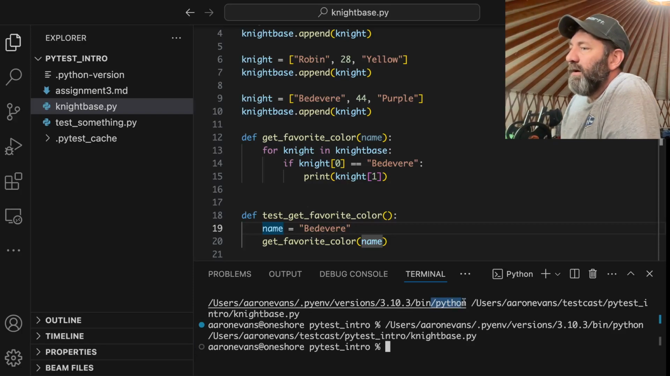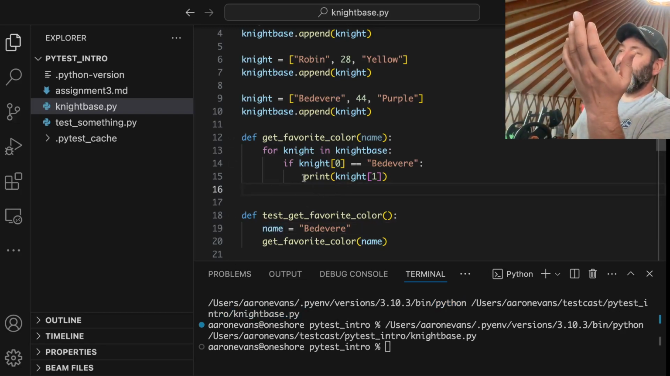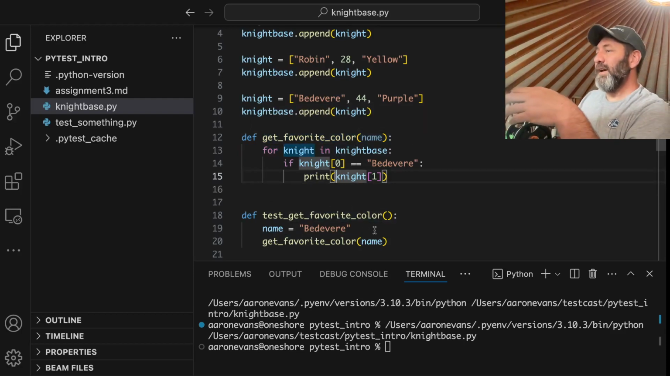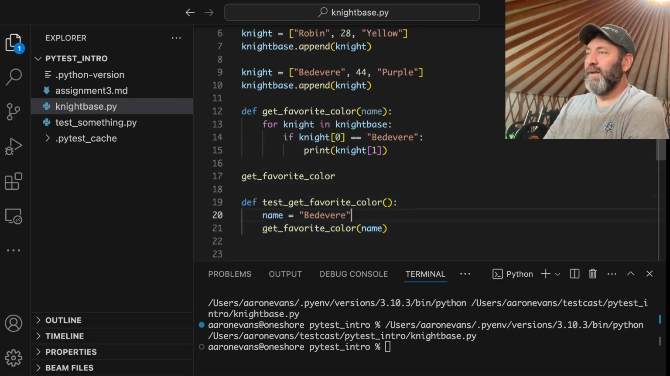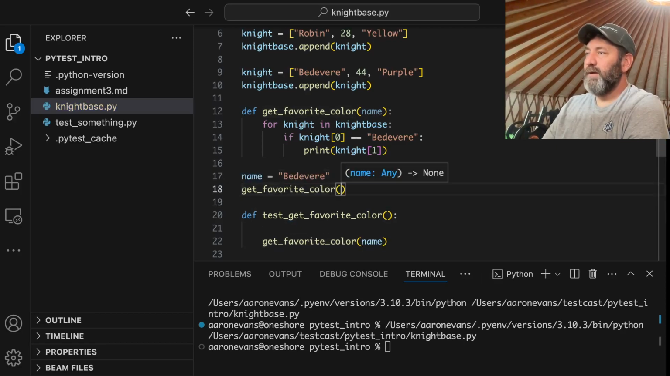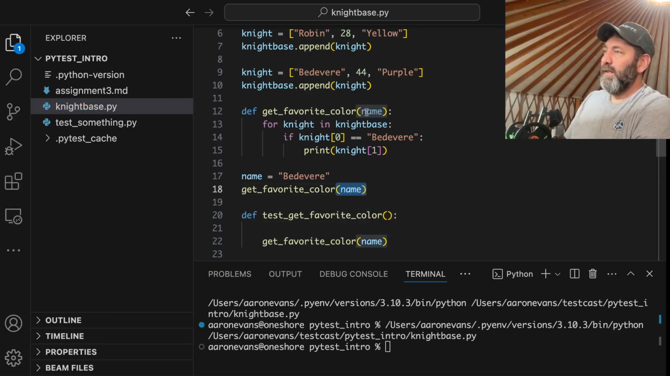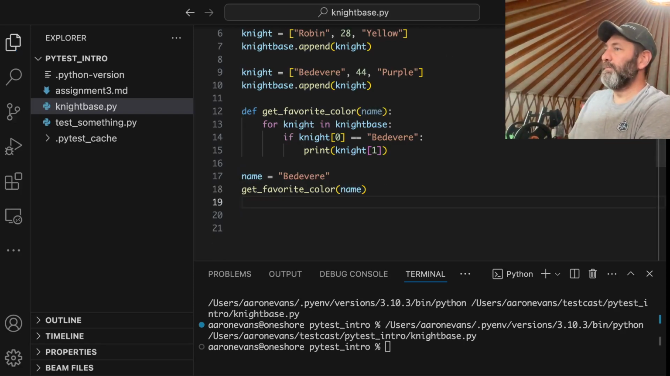So we're calling Python. We're calling Knightbase. Oh, we are not actually calling get favorite color, and we're not calling test get favorite color. So let's start off by calling get favorite color here. We'll do name equals Bedivere, get favorite color name, passing the variable name as the argument to get favorite color. That's what it's expecting. We'll get back to our tests in a minute.